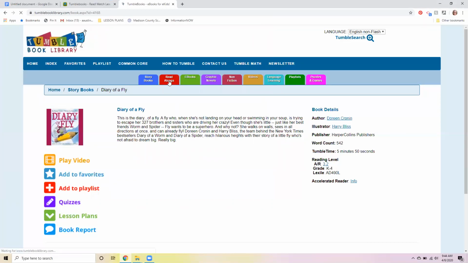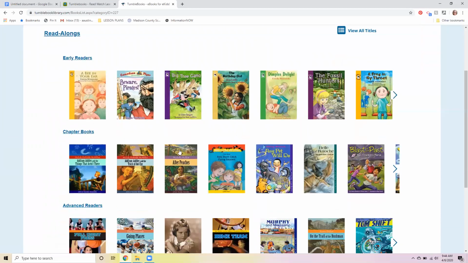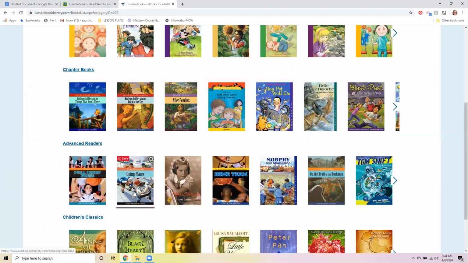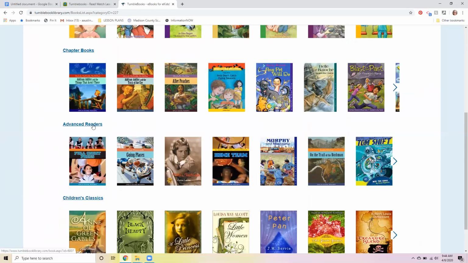Okay, so you can see that's what a storybook looks like. Let's see what a read-along looks like. So we'll bring up the read-along, and you'll see that these are actually separated into early readers, chapter books, advanced readers, classics. You got a couple different options here. Let's look at our advanced readers. We're going to look at Full Court Press.